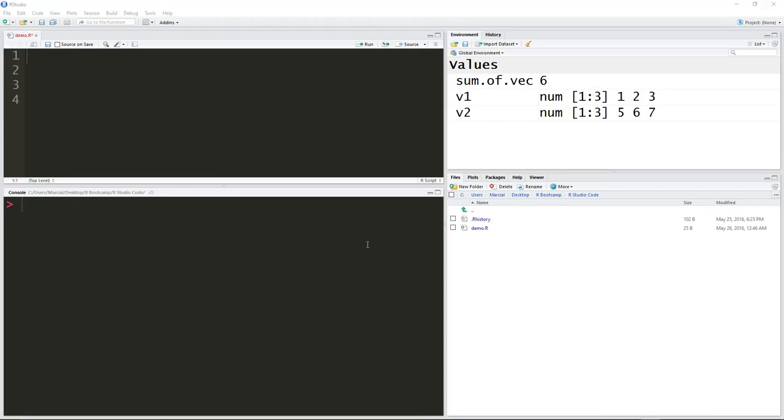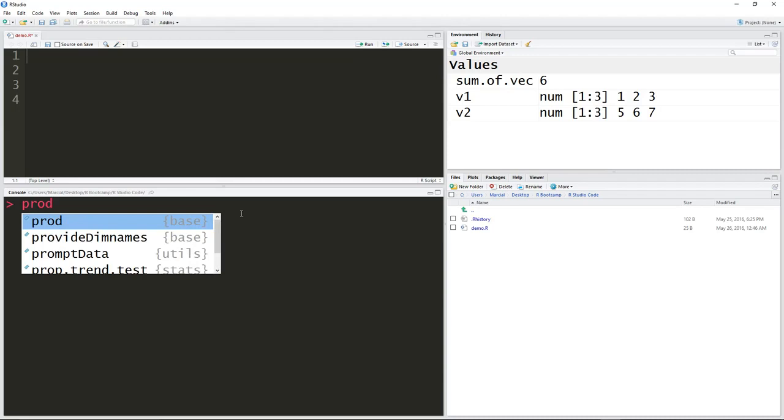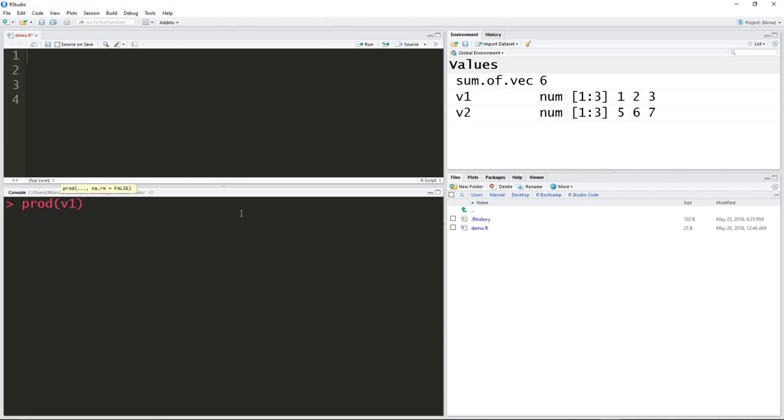And the last one I want to show you quickly is taking the product of all the elements in a vector, which is prod, which just returns the product of all the elements in the vector. So 1 times 2 times 3, we could show it for v2 as well, 210. So that's 5 times 6 times 7.